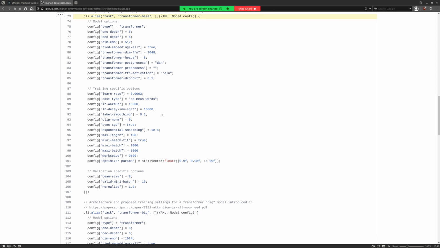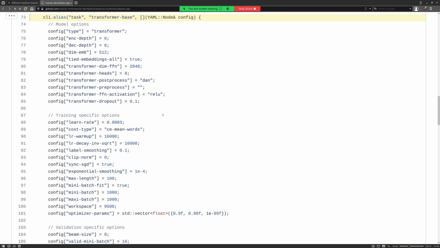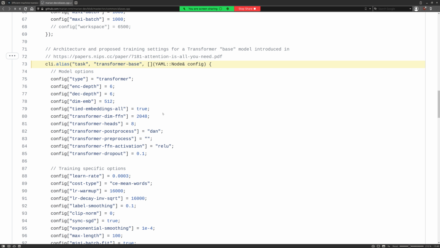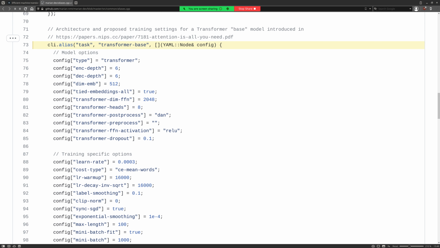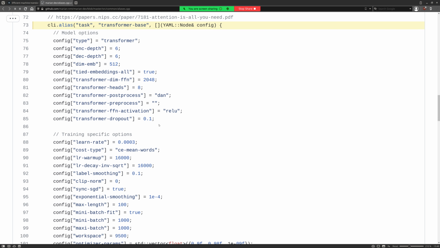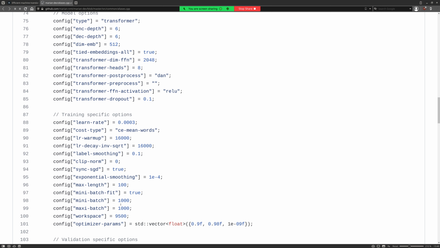when you specify task, what happens actually inside Marian is it matches task and sets all the parameters. So that says encoder layers 6, decoder layers, dimensions of embeddings, tied embeddings, transformer heads, and this part here takes care of scheduling.